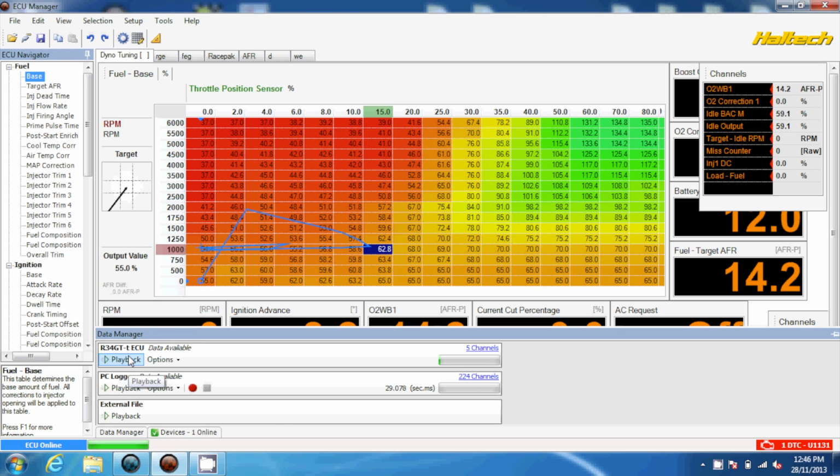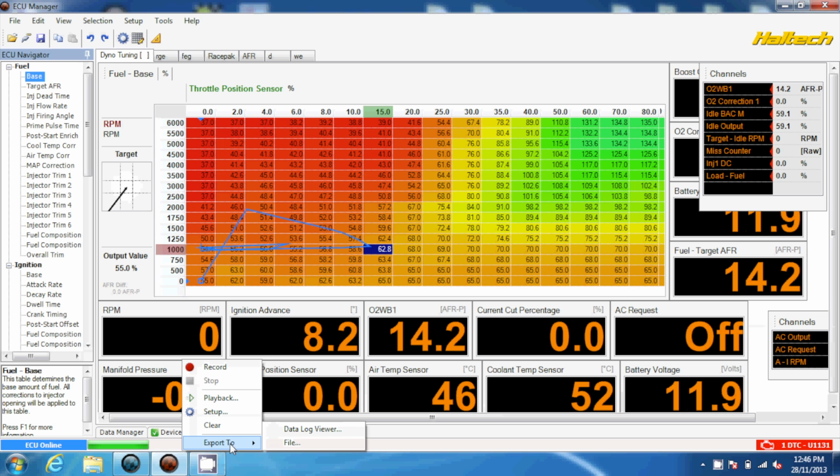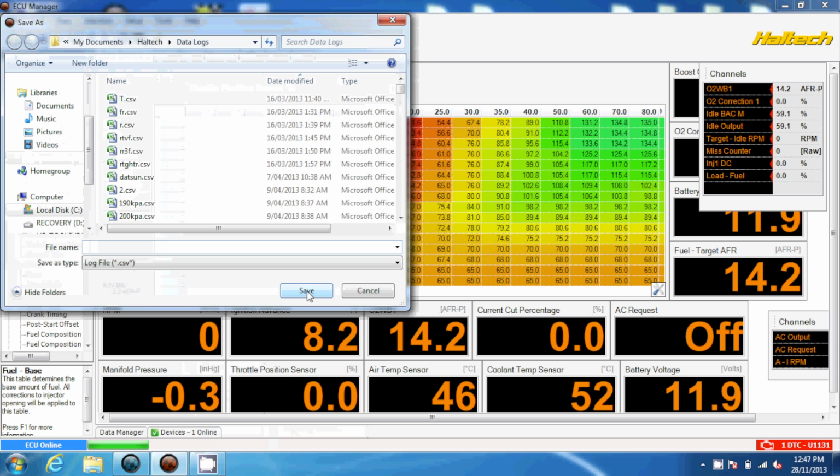You can also go to Options, Export to, Data Log Viewer. This will send the log data to the Data Log Viewer software, which is also found on your Haltech CD. Give the data a file name and we can go through the data in more detail.